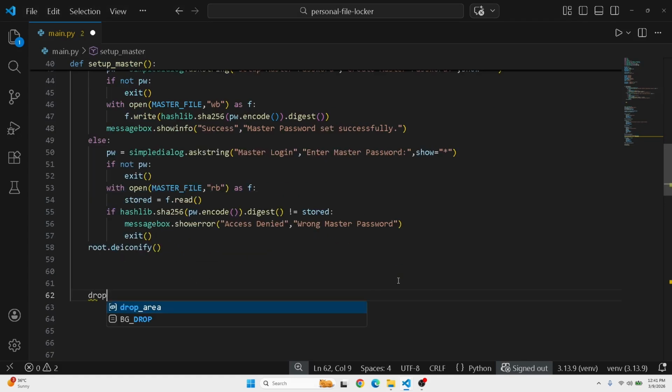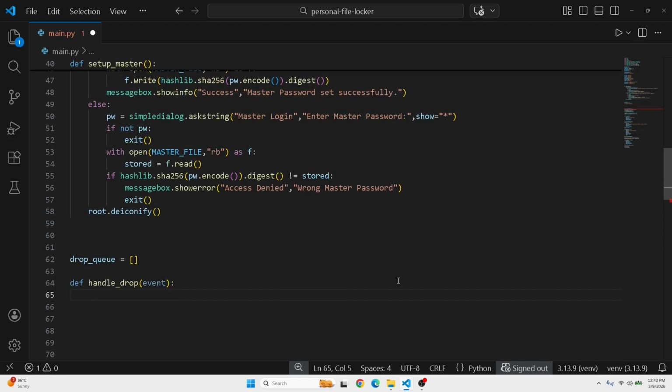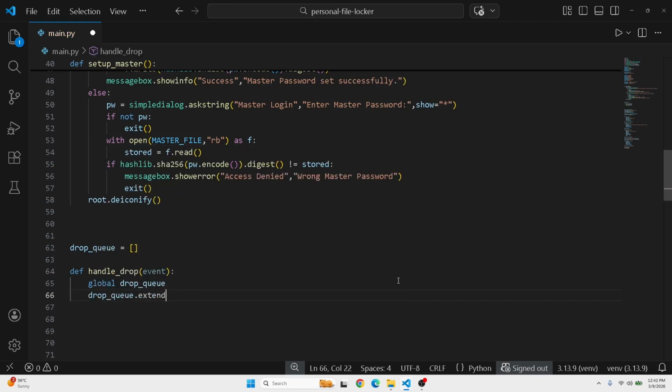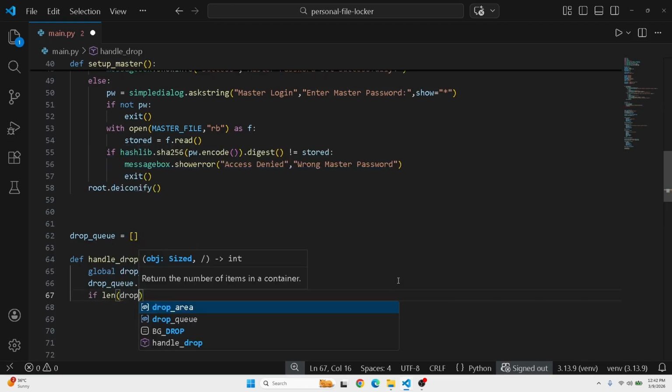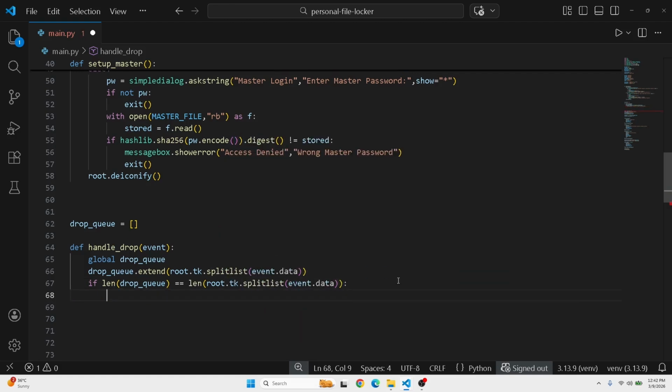We create drop_queue, which is a list that stores all the files the user drops into the application. Next, we define the handle_drop function, which runs whenever the user drops files into the drop area. Inside the function, we declare global drop_queue so we can modify the queue from inside the function. Then we use root.tk.splitlist(event.data) to convert the dropped file data into a proper Python list and add it to our queue using .extend. Finally, we check if the queue was previously empty, and if it was, we call process_next_file to start handling the dropped files one by one.